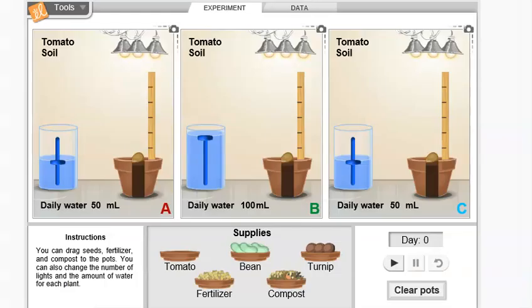I'm on Gizmos now. So let's take a look at what you do. You can pick your plant. You have a tomato, you have a bean, or you have a turnip. So for experiment 1, pick which one you want to use. I'm going to use a bean. So you can click on and drag your beans into all 3 pots.